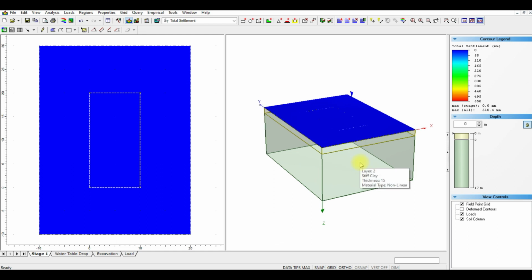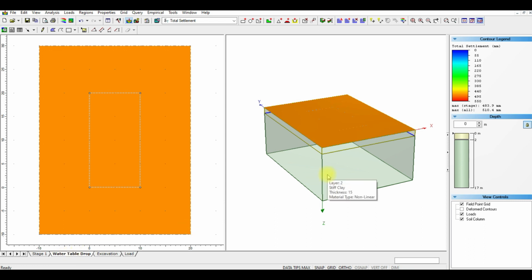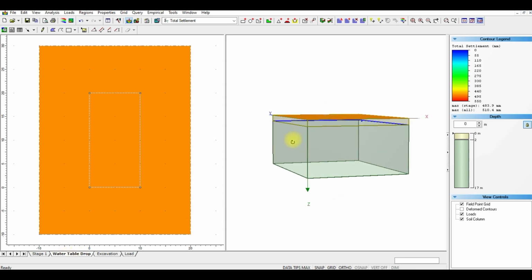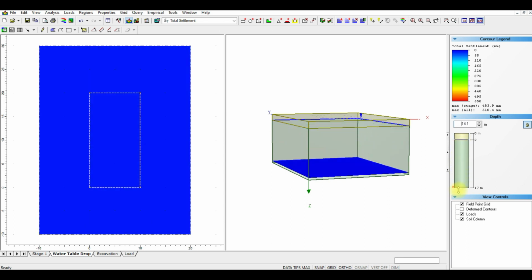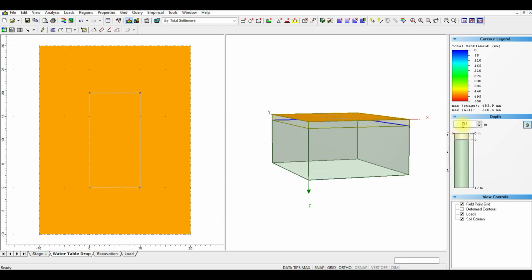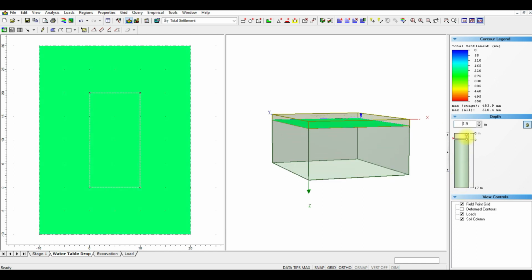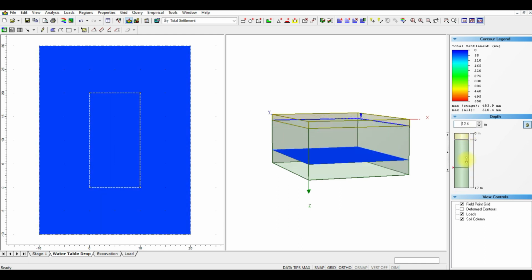Okay, so let's go to stage number 2. Remember what we did in stage number 2. We decreased the depth of water to 2 meters below the ground surface. Let's see the deformation, how it looks. So we have maximum settlement of about 480 millimeters, and it's changing. Of course, it's maximum at the top and decreasing as we go down.